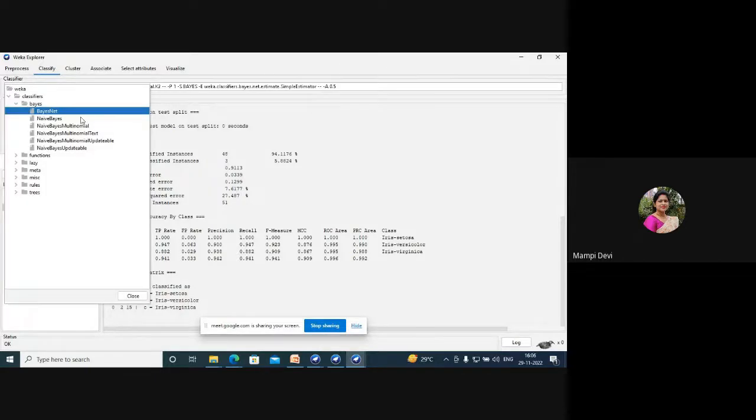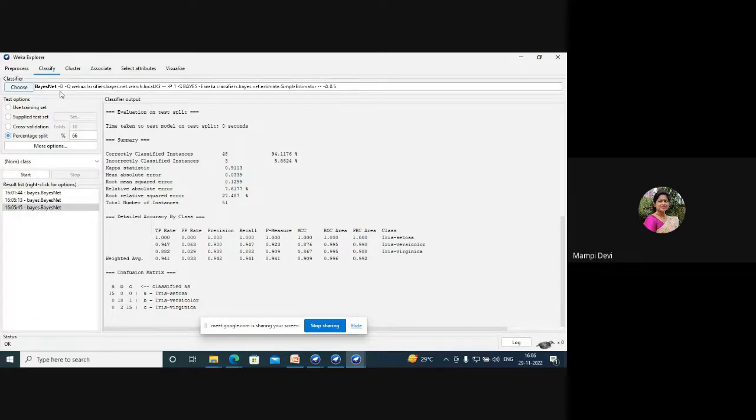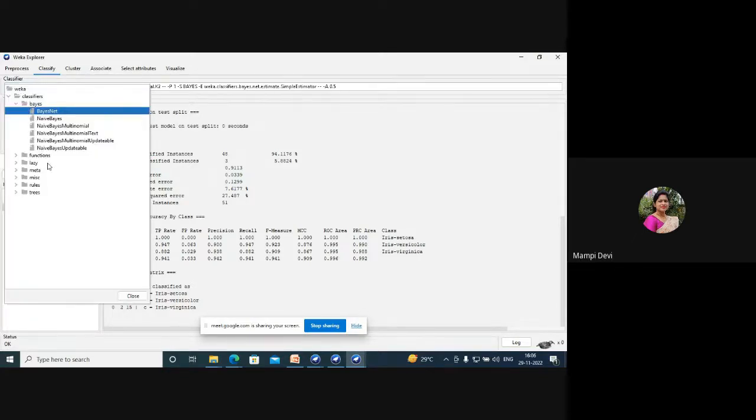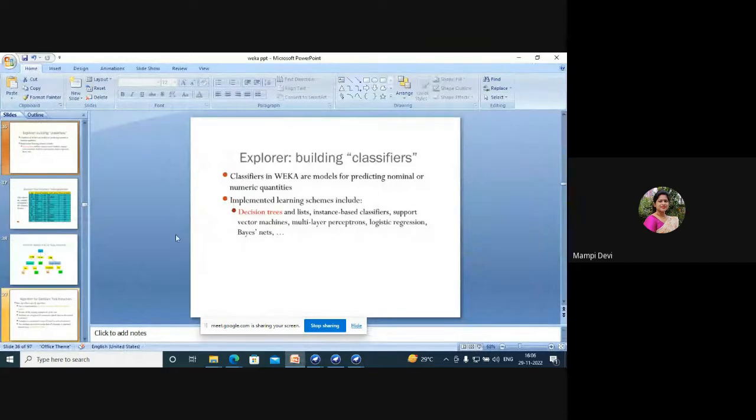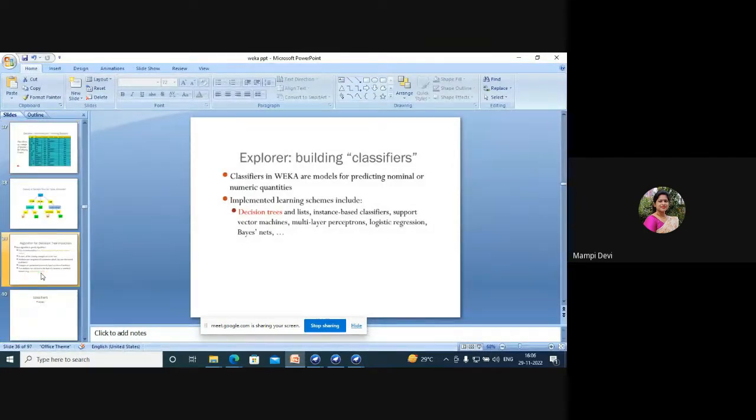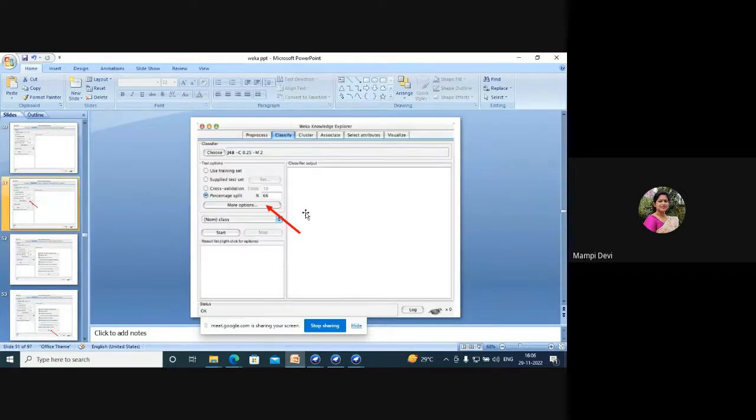You can choose other classifiers also. There are so many classifiers: decision tree classifier, Naive Bayes classifier, Bayes classifier, J48, rules, functions, and so many options are there. You can see. Next, I will show you how clustering is performed. Before clustering, I want to say something about clustering. I have already shown the slide.